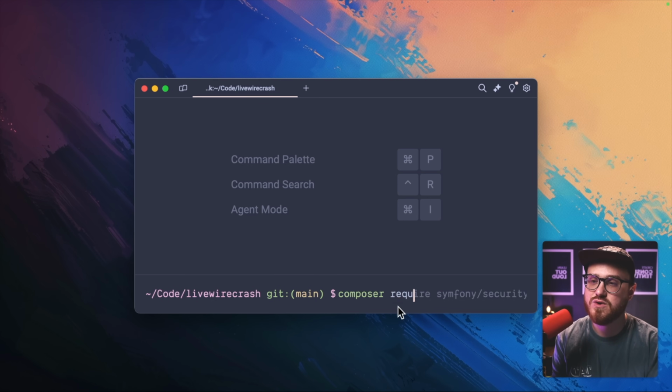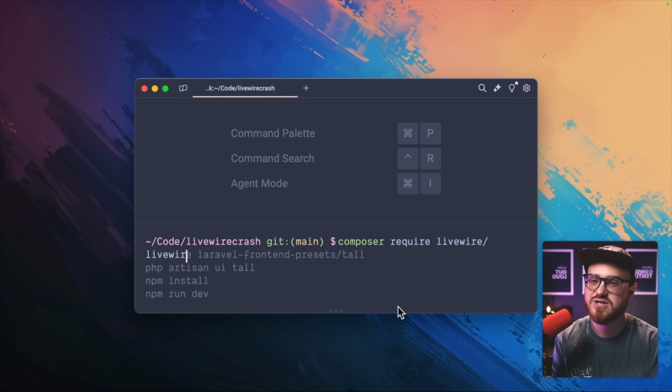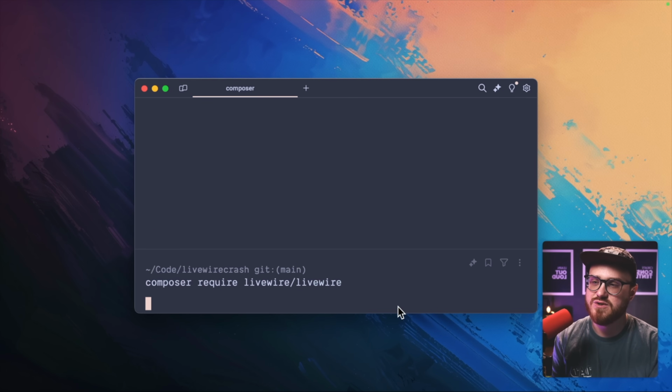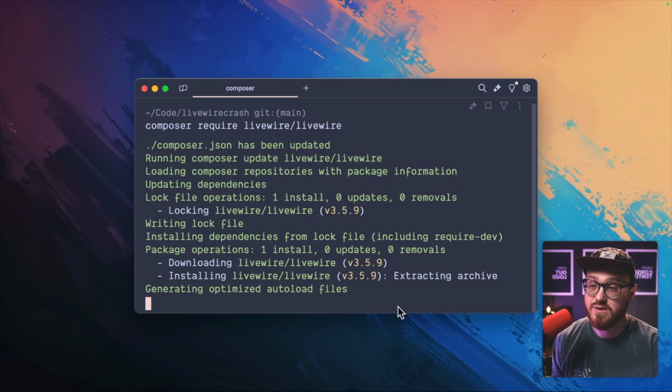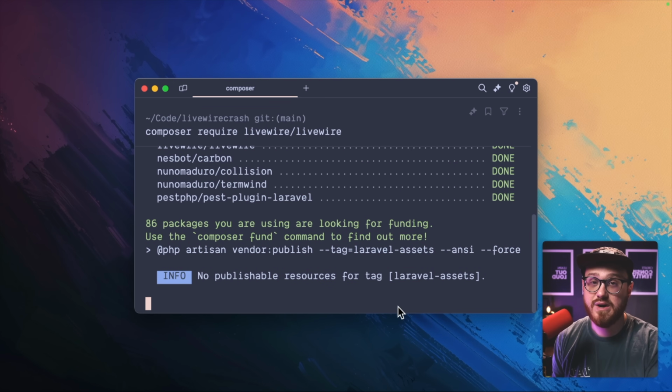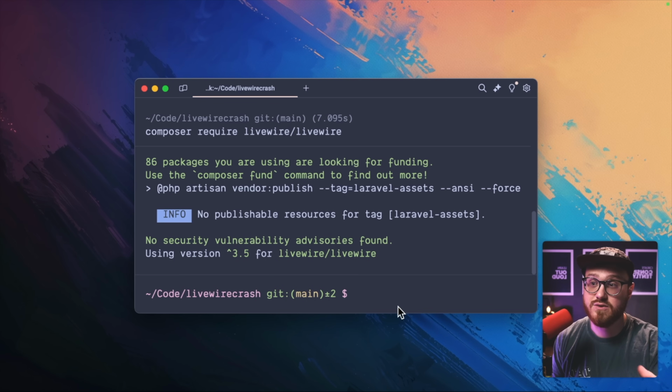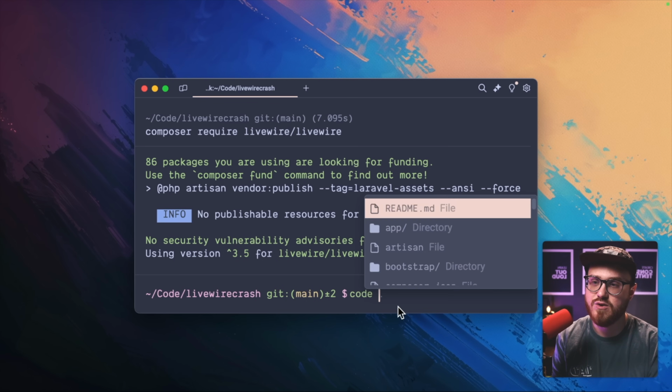We can do that by composer require livewire/livewire. And we'll just go ahead and hit enter. That's installing right now. And the good thing is, once this installs, we don't have anything else to do for setup. We're just up and ready to go. So let's go ahead and open our code editor.